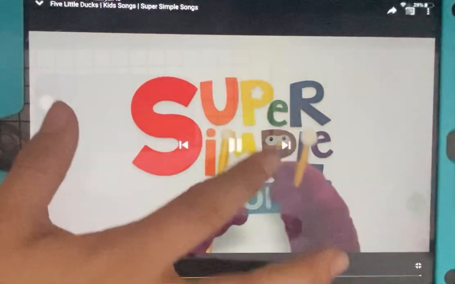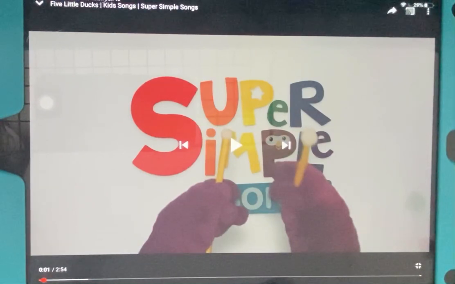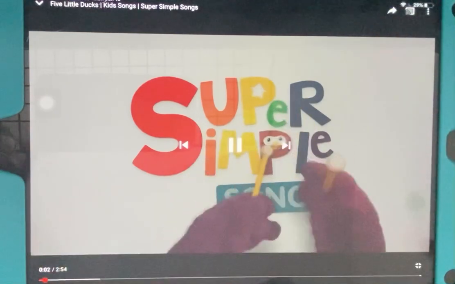So it does often play an ad, but it is always kid appropriate. So that is one downside of using it in this way, but I haven't had any complaints. So then I play the song.